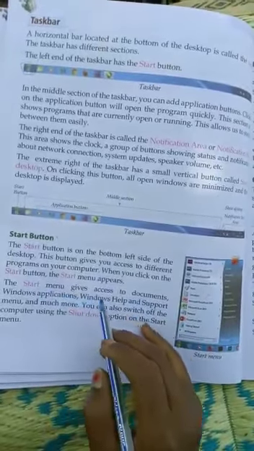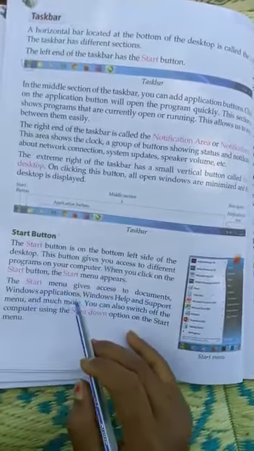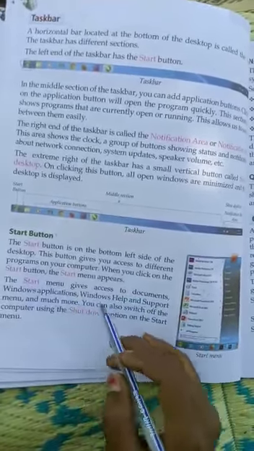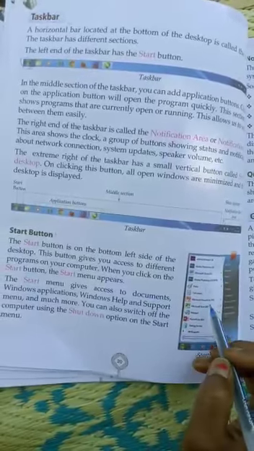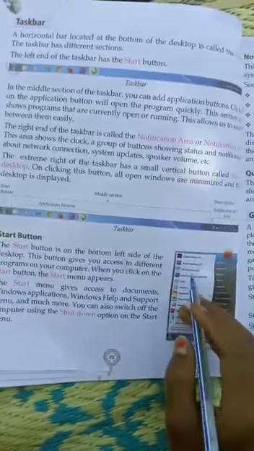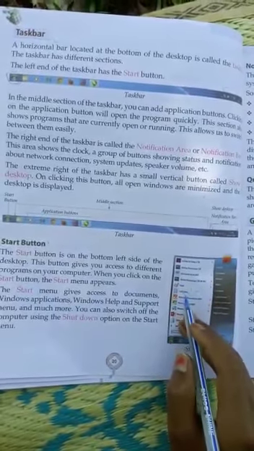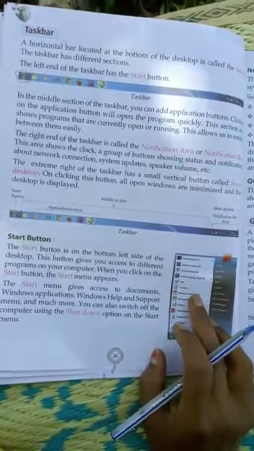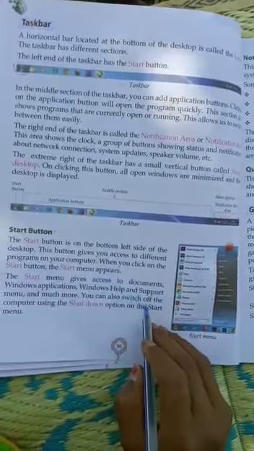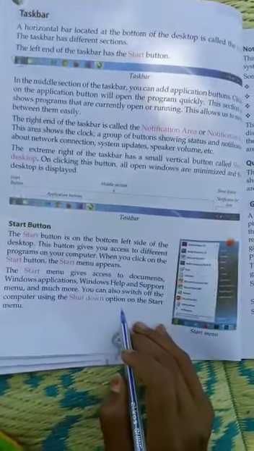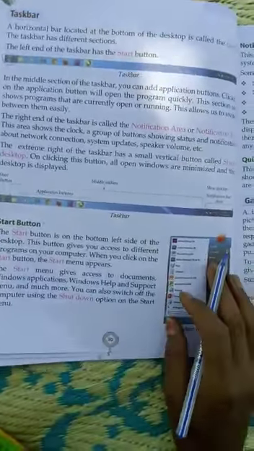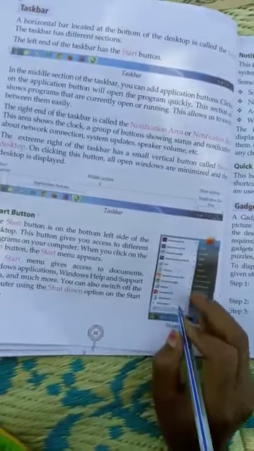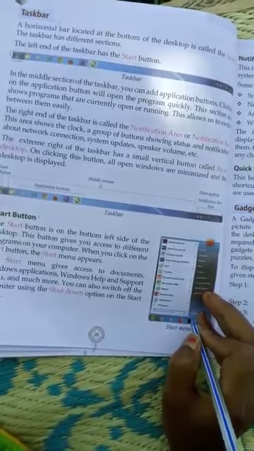The start menu gives access to documents, Windows applications, Windows help and support menu, and much more. This start menu gives you access to documents, different Windows applications, Windows help, Windows support menu, and much more. You can also switch off the computer using the shutdown option on the start menu.